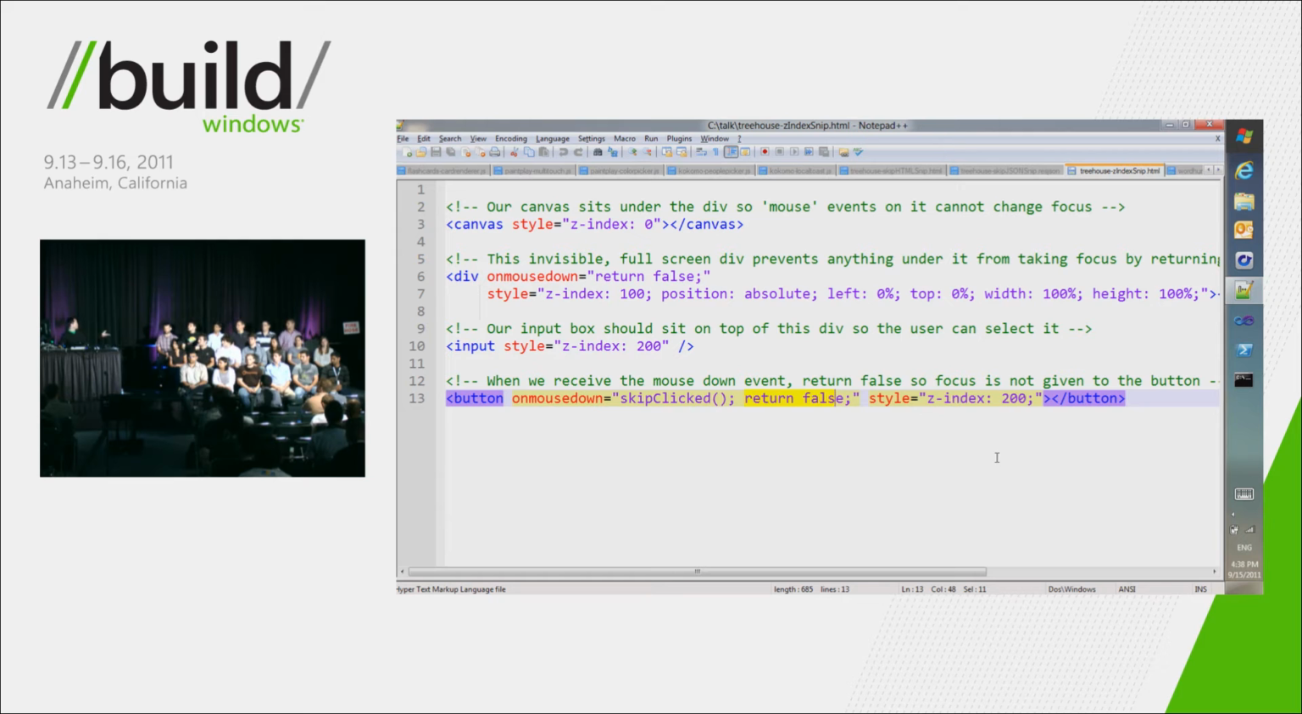It's right, really, so return false is just canceling the event bubbling thing, right? Exactly. That we've always seen in HTML5 before. Yep.